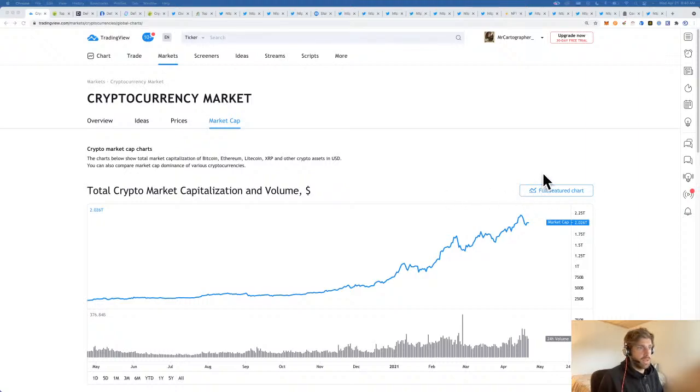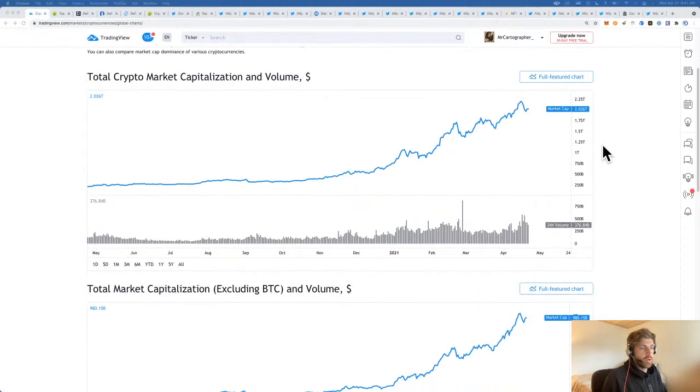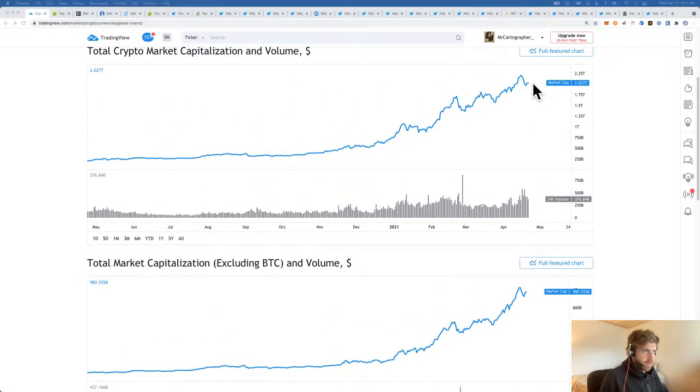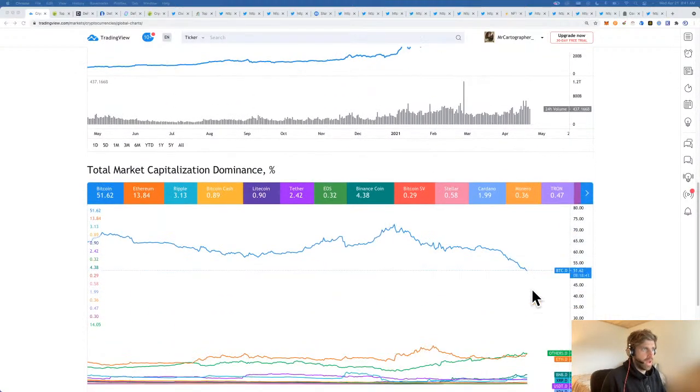Total crypto market cap, at least per TradingView, is slightly up. So we've slightly bounced back from our 3 to 4 day slump about a week ago. We're sitting just above 2 trillion, with altcoins at 980 billion. Looks like, comparing our two charts, just anecdotally, altcoins have performed better than BTC over the last 48 hours.